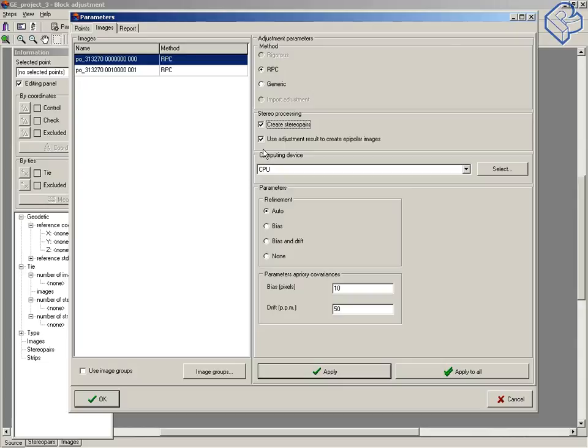And use adjustment result to create epipolar images. Usually it works okay, but if you have some problem with the quality of the stereo pair, for example, it's difficult to see the level of an object, for example, for an asynchronous stereo pair, we may try to switch it off, measure some tie points, and use these tie points for creation of epipolar images. But if it works okay and you are satisfied with the result, we use both these options.